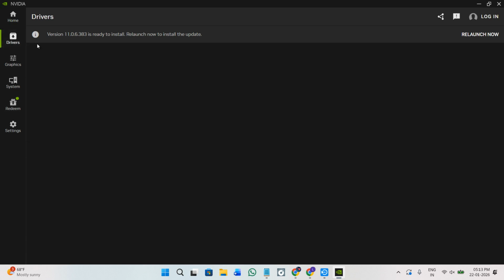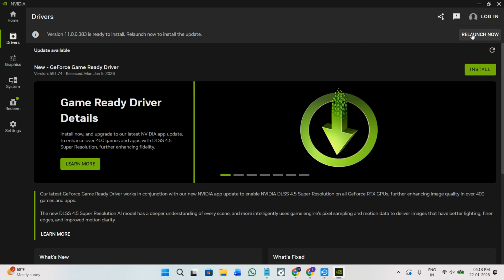So here simply click on the option of drivers. Now click on the option of relaunch, or you can click on the option of check for updates. After doing this, if you see this install button here, it simply means that an update is available. So simply click on the install button and you need to basically update the graphic drivers to the latest version. Afterwards, you need to simply launch your game and see if it is working properly or if it is still showing you any kind of errors.